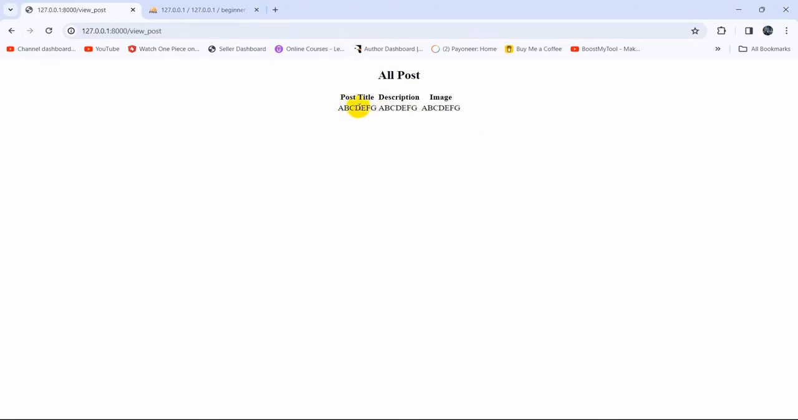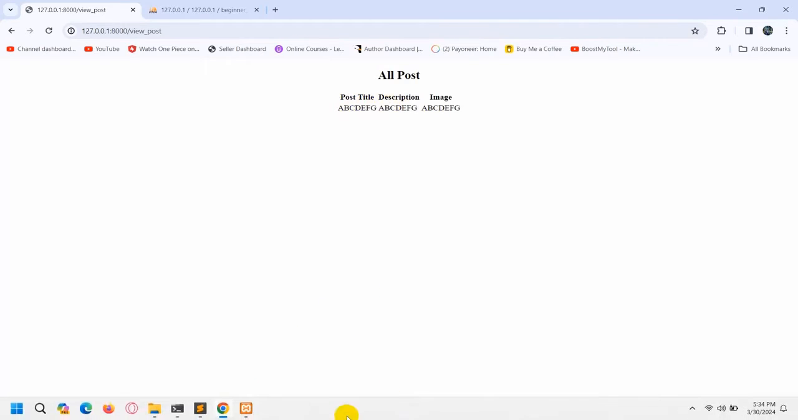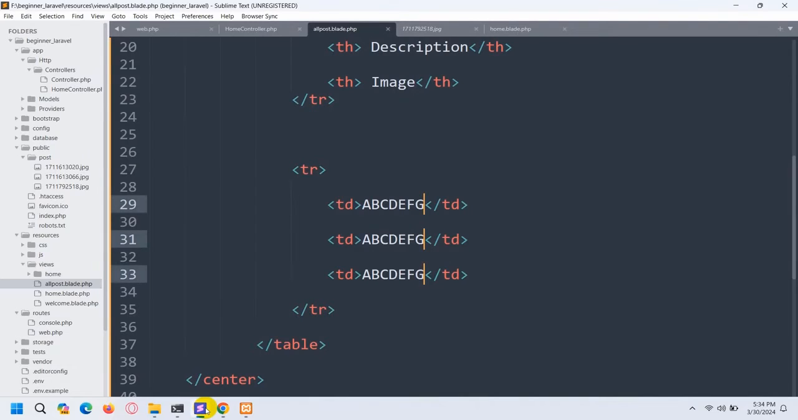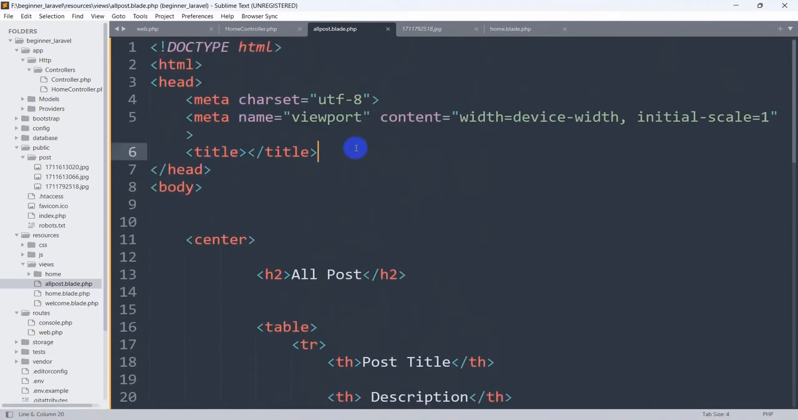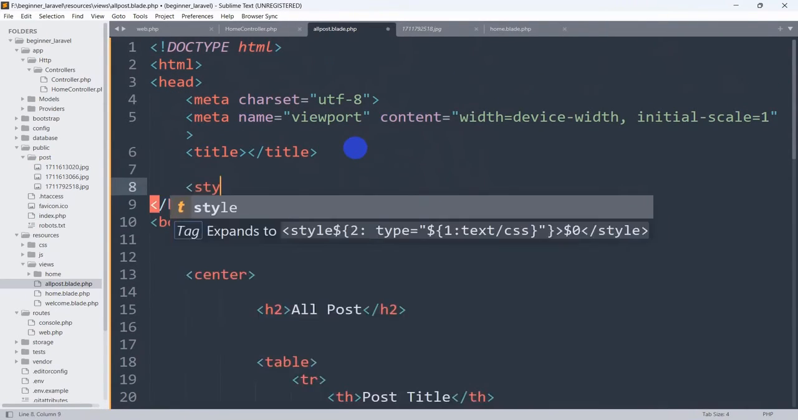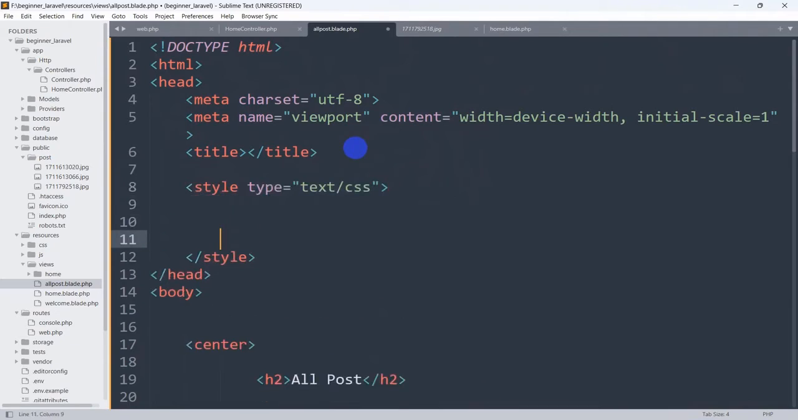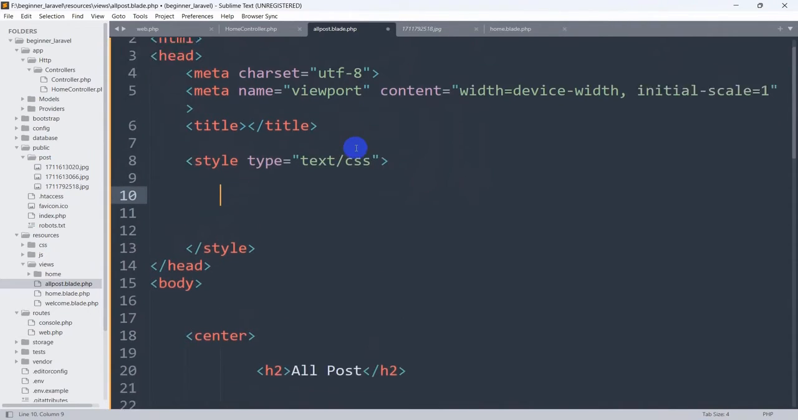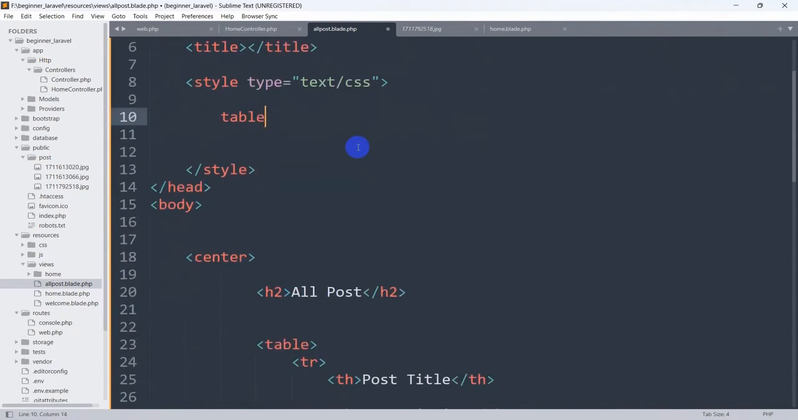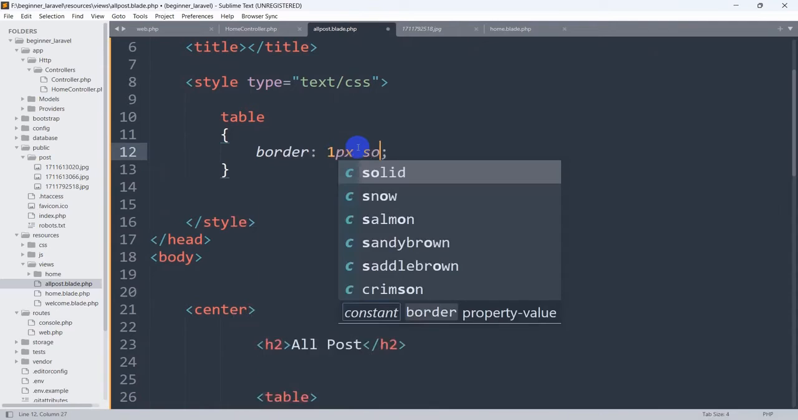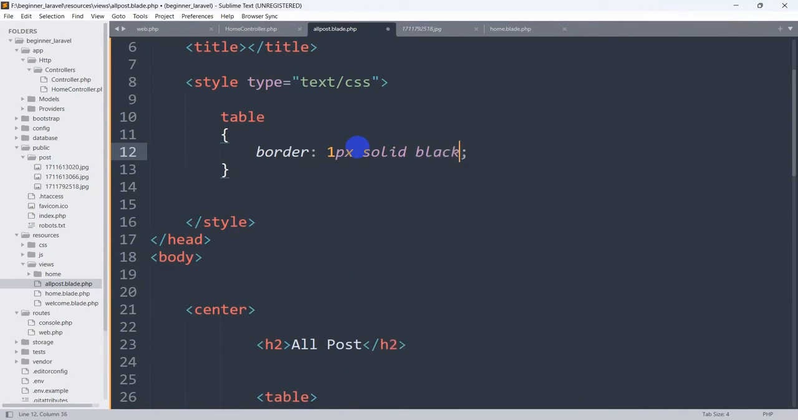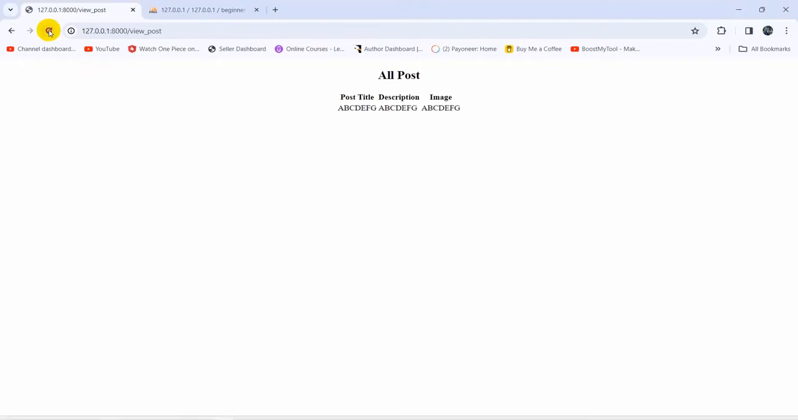So right now, first of all, let's go and make a simple design for the table. Let's go back to our code, and here let's go at the top of the head section. Then we're going to mention the style tag. Then in this style tag, we're going to mention the table tag, and we're going to say border, it will be 1px solid black. If we now save, then refresh, there is a line over here right now.